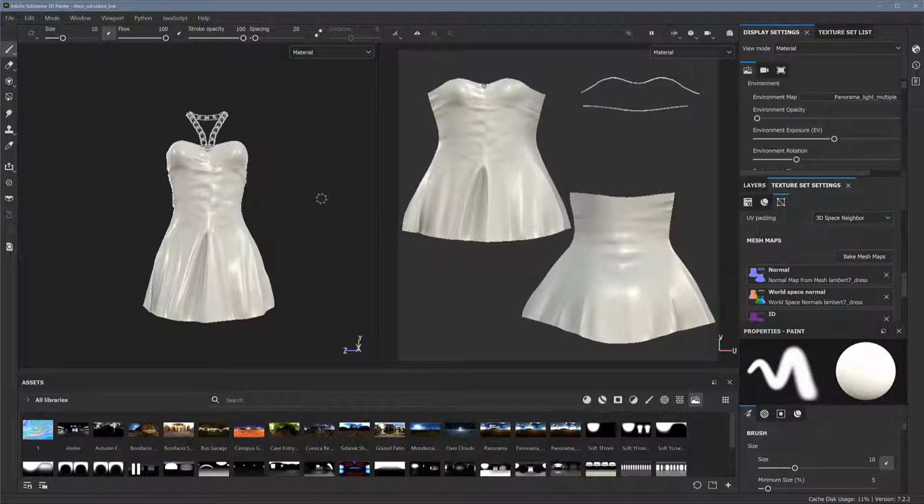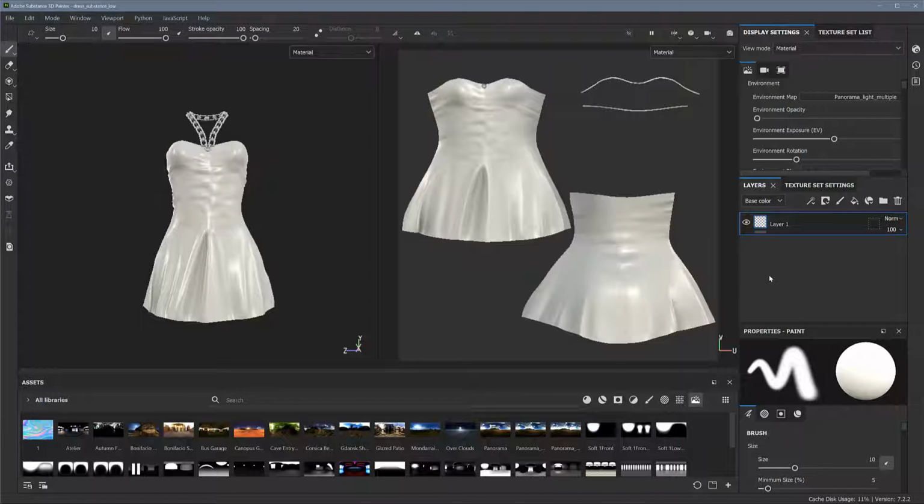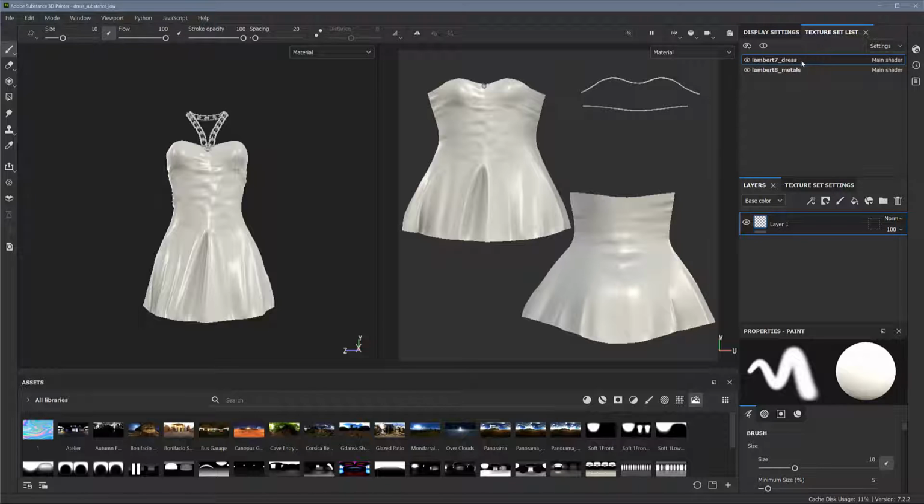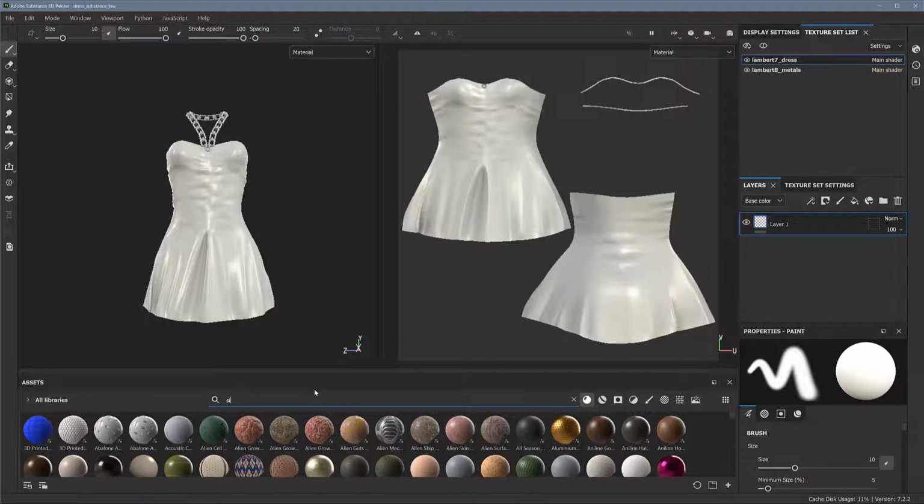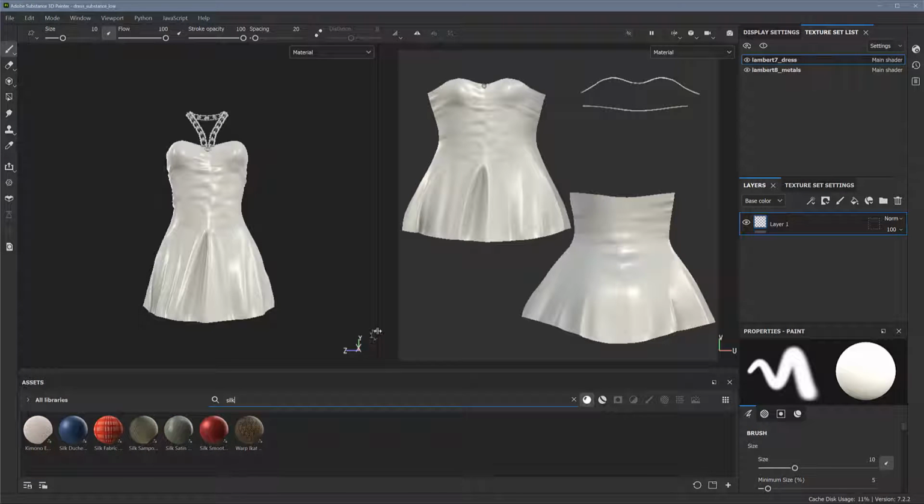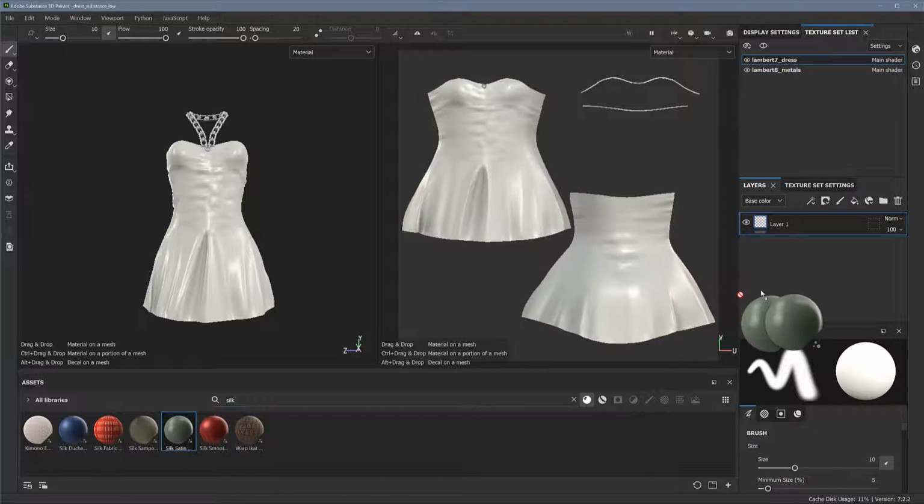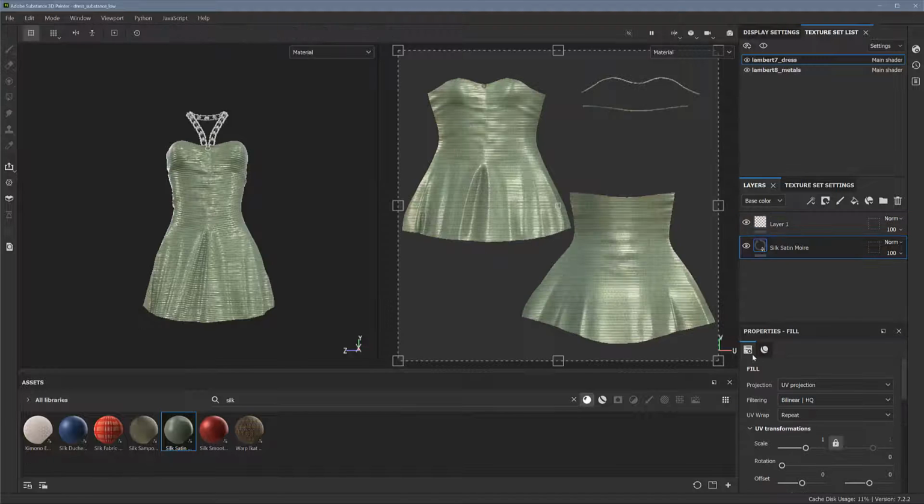So basically now you can just throw a material on your dress. We can see, let's put the texture set list. We have the dress and the metals here, and the one that is clicked is the one that is active in the middle part. We go back to our materials. I'm going to type in, let's say silk, and just pick one. We're gonna pick this one now, and drag and drop it over.